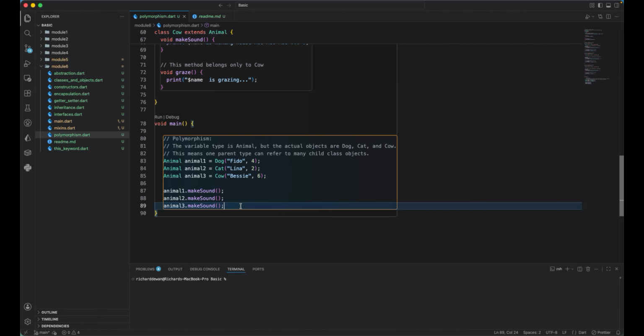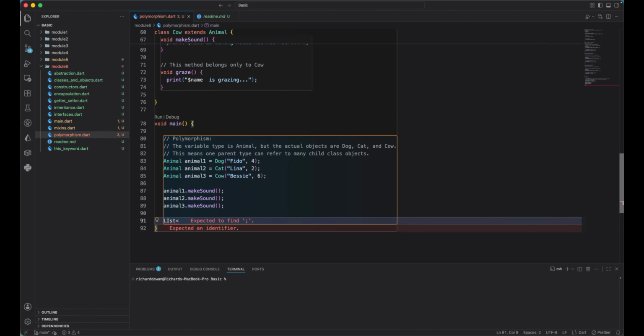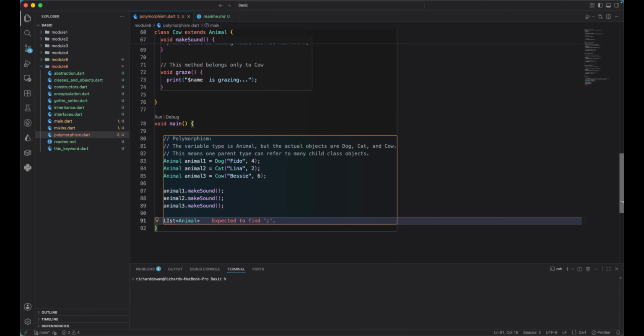Let's try to see one more example over here, and let's create a list. The type I'm going to give for this one is Animal. So let's create a list of Animal, so it should be List of Animal, and I'll say farm animals, right?